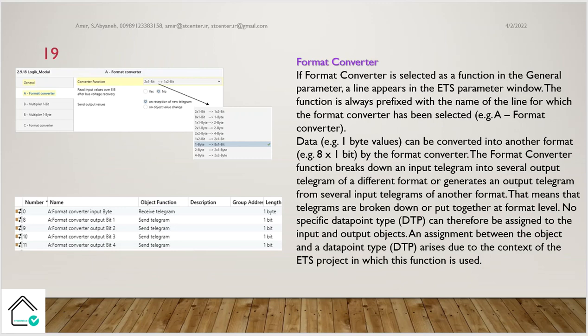Okay, now we want to consider some logic operations. Okay, and we will see how they are operated. We start with format converter. One of the logic operations that is provided in KNX devices is format converter. Okay, for example, you have 1 byte of useful data, and you want to turn it to 1 bit or vice versa. It is possible with format converter.